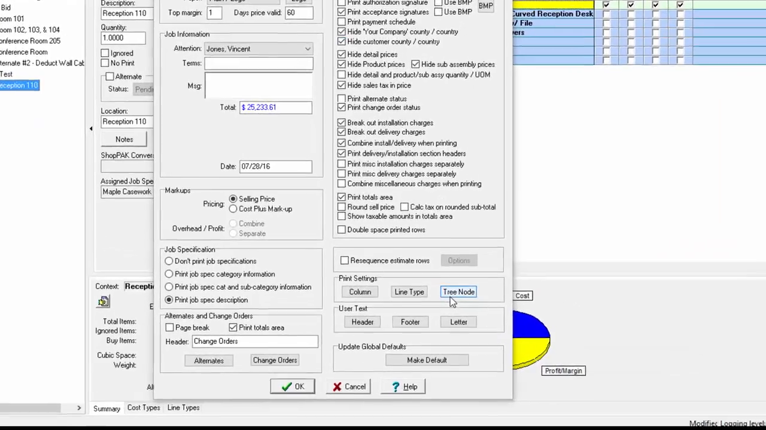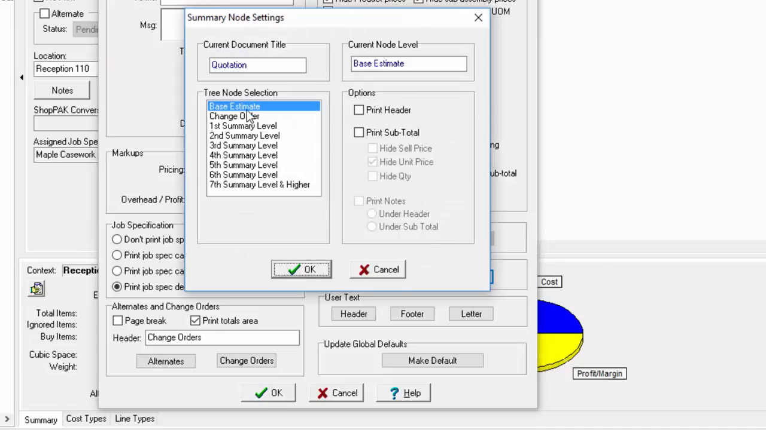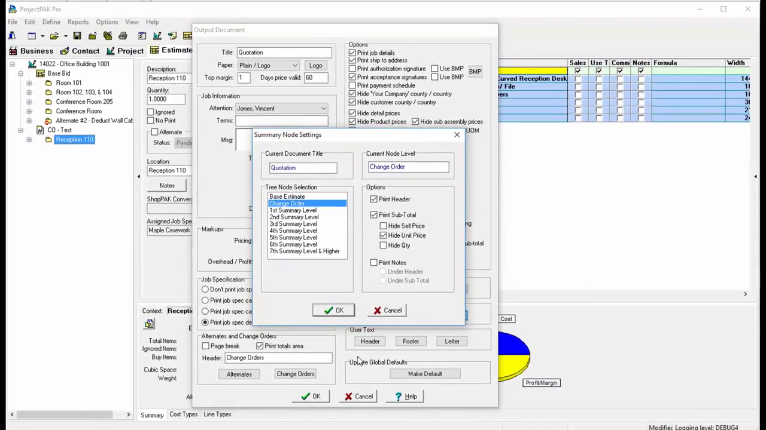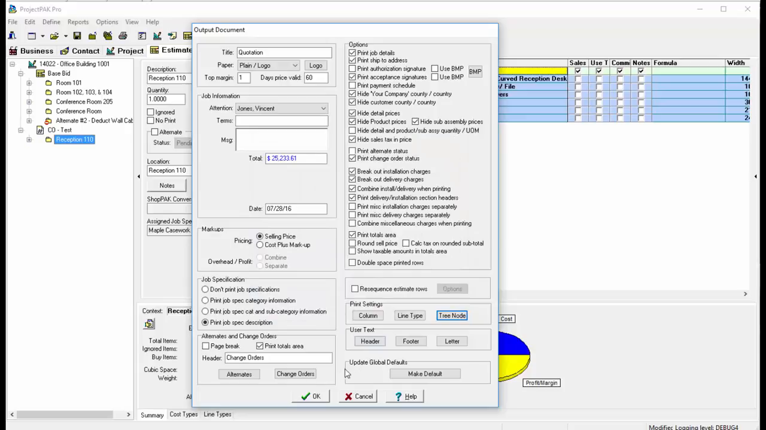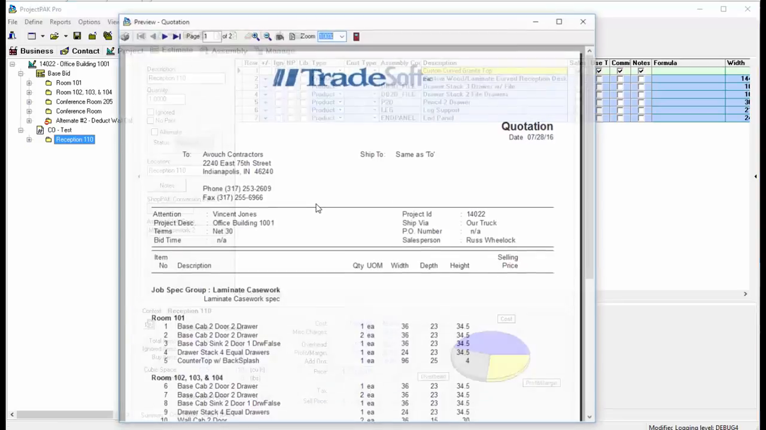Now I'm going to go to tree node under this print settings and click on that. And you have different print directive for the change orders. So if I click on change order, I have the ability to say I want to print the header, print the subtotals, and I can hide the sale price, hide unit price, hide quantity. If there's notes, I can actually print them. And then what you'll do is you'll click on OK, and then click OK again, and then generate that document.